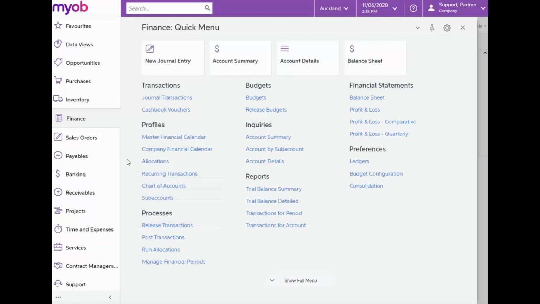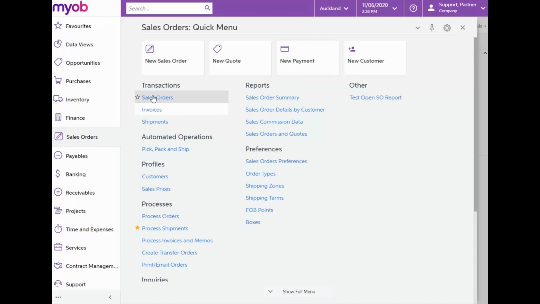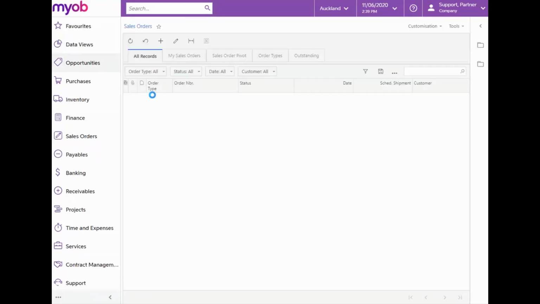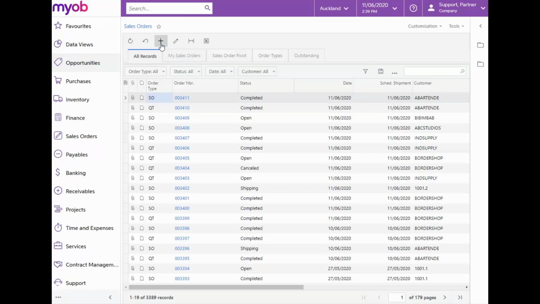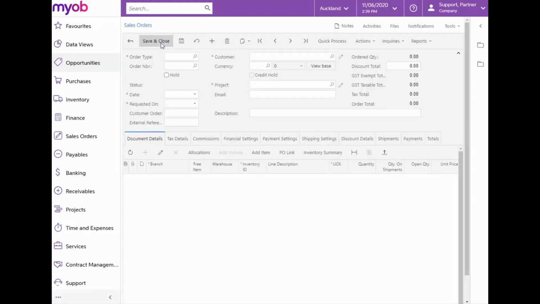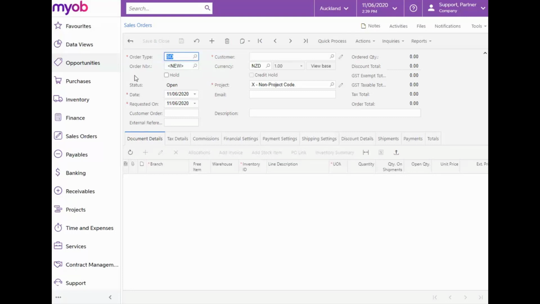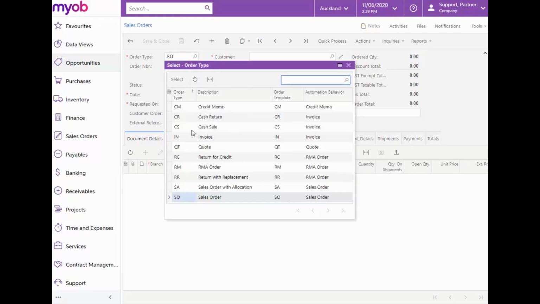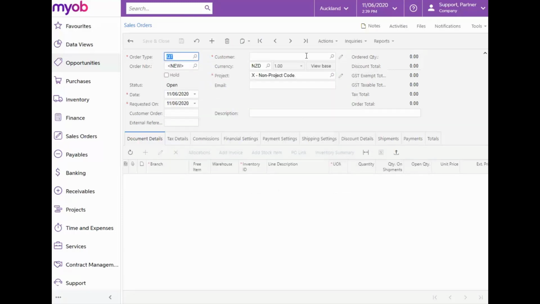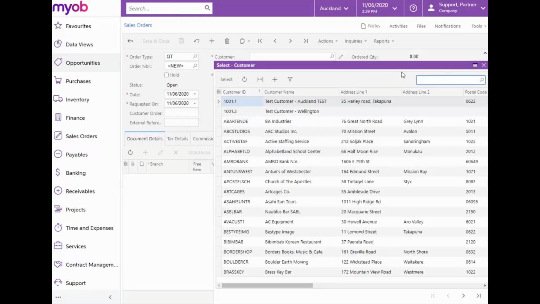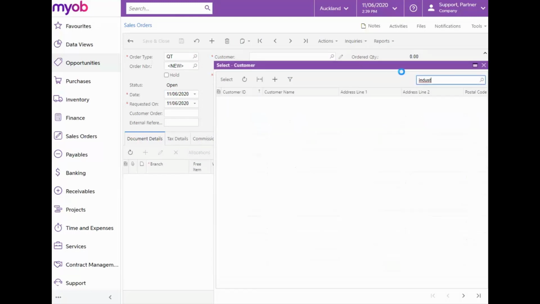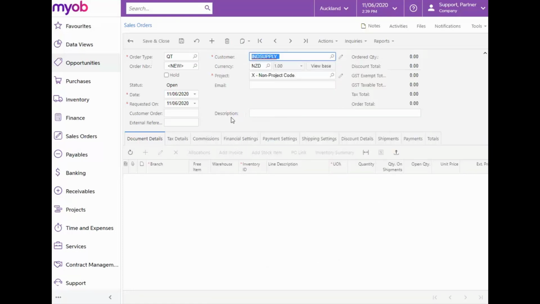From the sales order module, under the transaction section, let's navigate to sales orders, and click on the plus icon to add a new sales order. Now, the first important thing on this form, like discussed, is the order type. So from the drop-down list here, we'll select quote. Next, we'll record the details of the customer for which the quote is created, Industrial Supply in our case. We can enter a customer order number and complete a description.